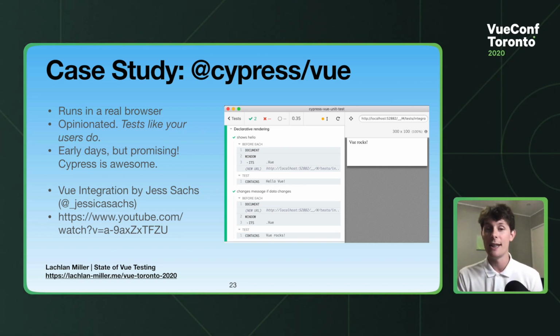The Vue integration is maintained by Jessica Sachs, who is also a primary maintainer of Vue Test Utils. So she's well across both Vue Test Utils and Cypress testing. So I have a lot of confidence in this library, and I do expect this to become more popular in the coming months and years. There's a really good YouTube talk about this from a previous conference by Jess, demonstrating the library, talking about how it works and some of the benefits. So I would encourage you to check that presentation out as well.